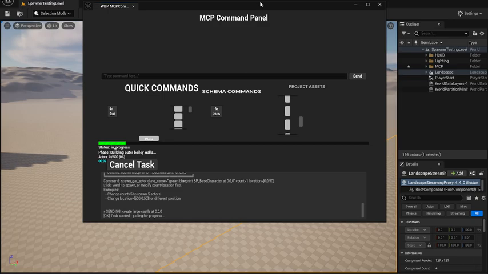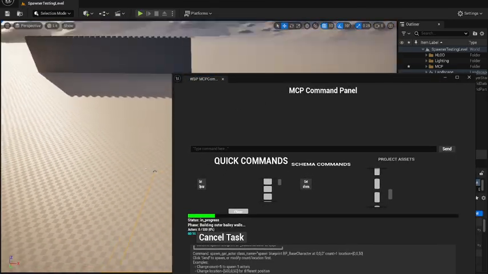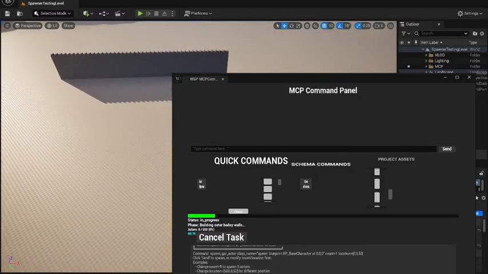So the task is starting. You can see the loading bar is going. If we zoom out, you can see the building is being built. Just want to back out a little bit.